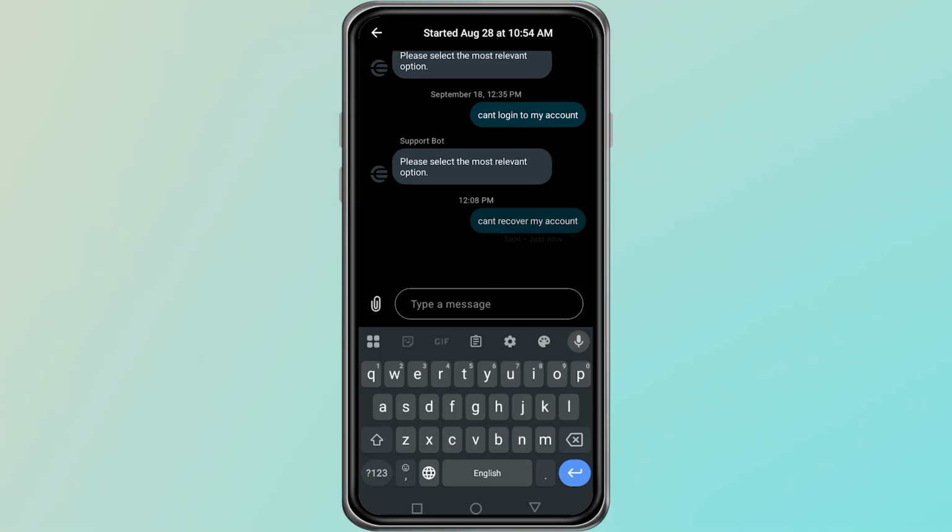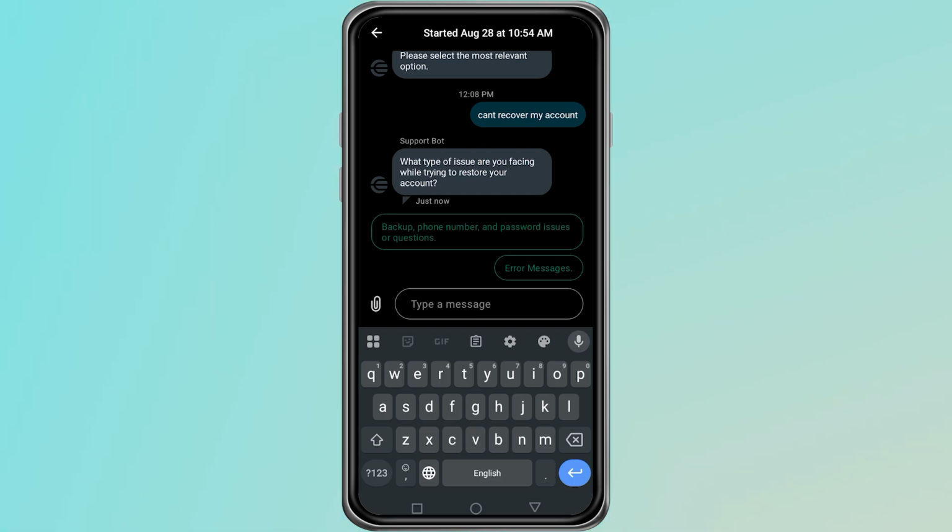By following these steps, you can easily recover your WorldApp account even if the backup option is not available.